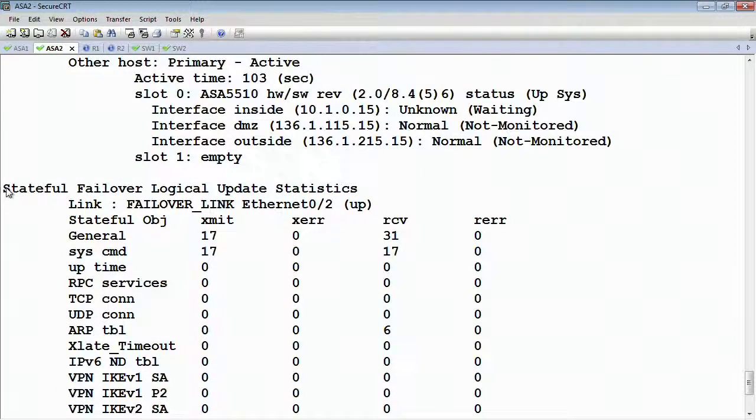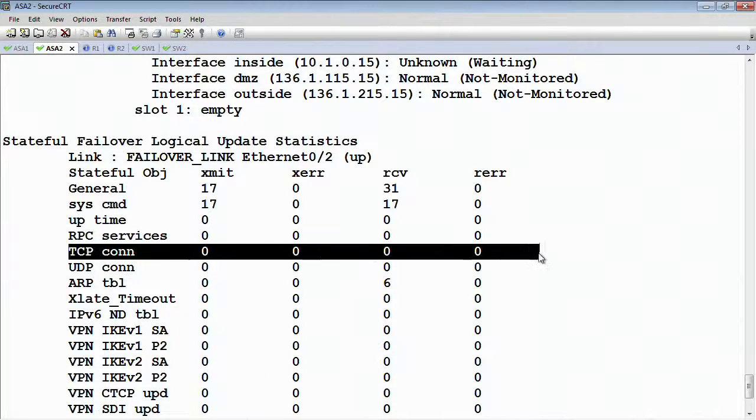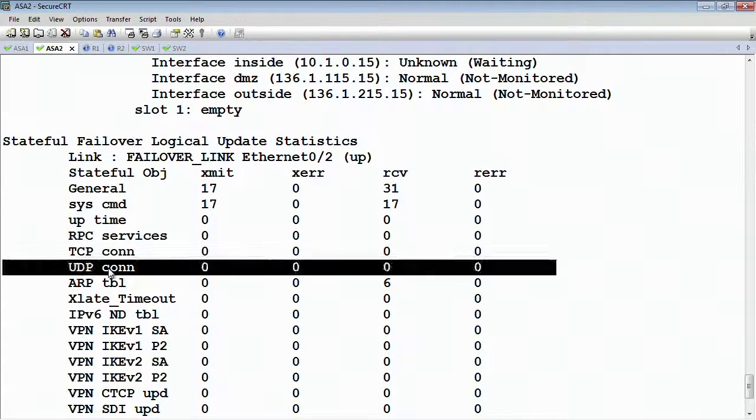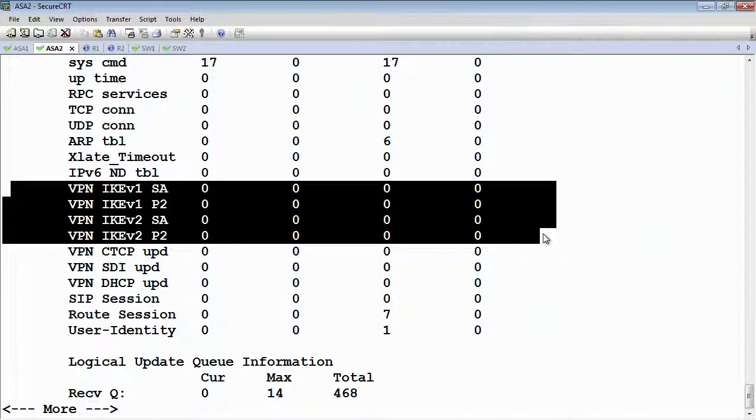Okay, then it's going to stay for the stateful failover link. How many TCP connections do I have? How many UDP connections do I have? Okay, also for the VPNs, am I replicating my IPsec security associations?